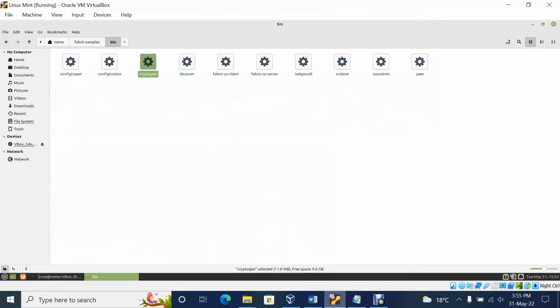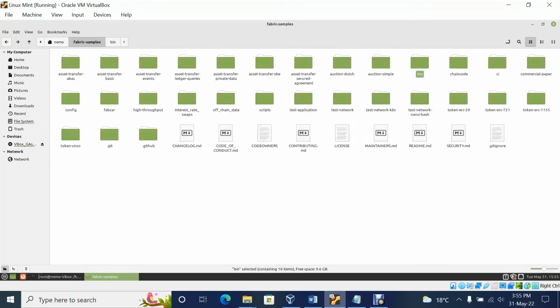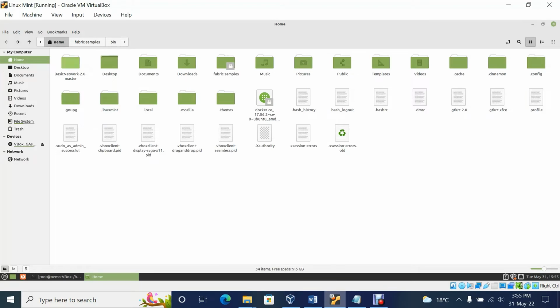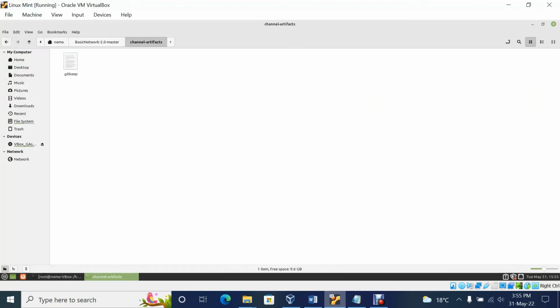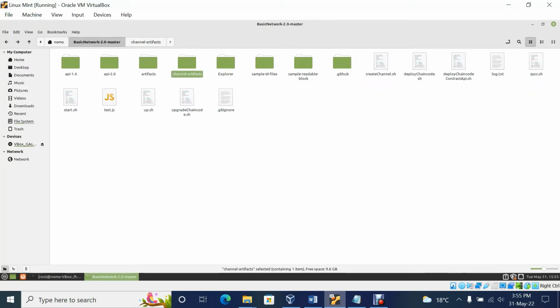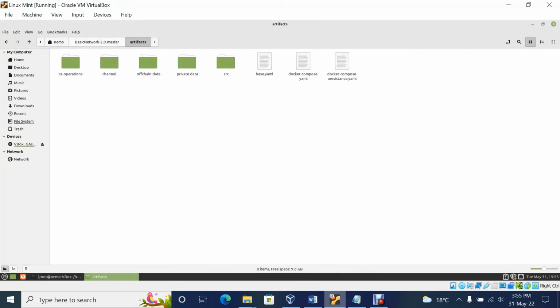Now we can start our process. Then go back to our areas, channel artifacts. Okay, so it's empty, but in the next phase we will generate more items.